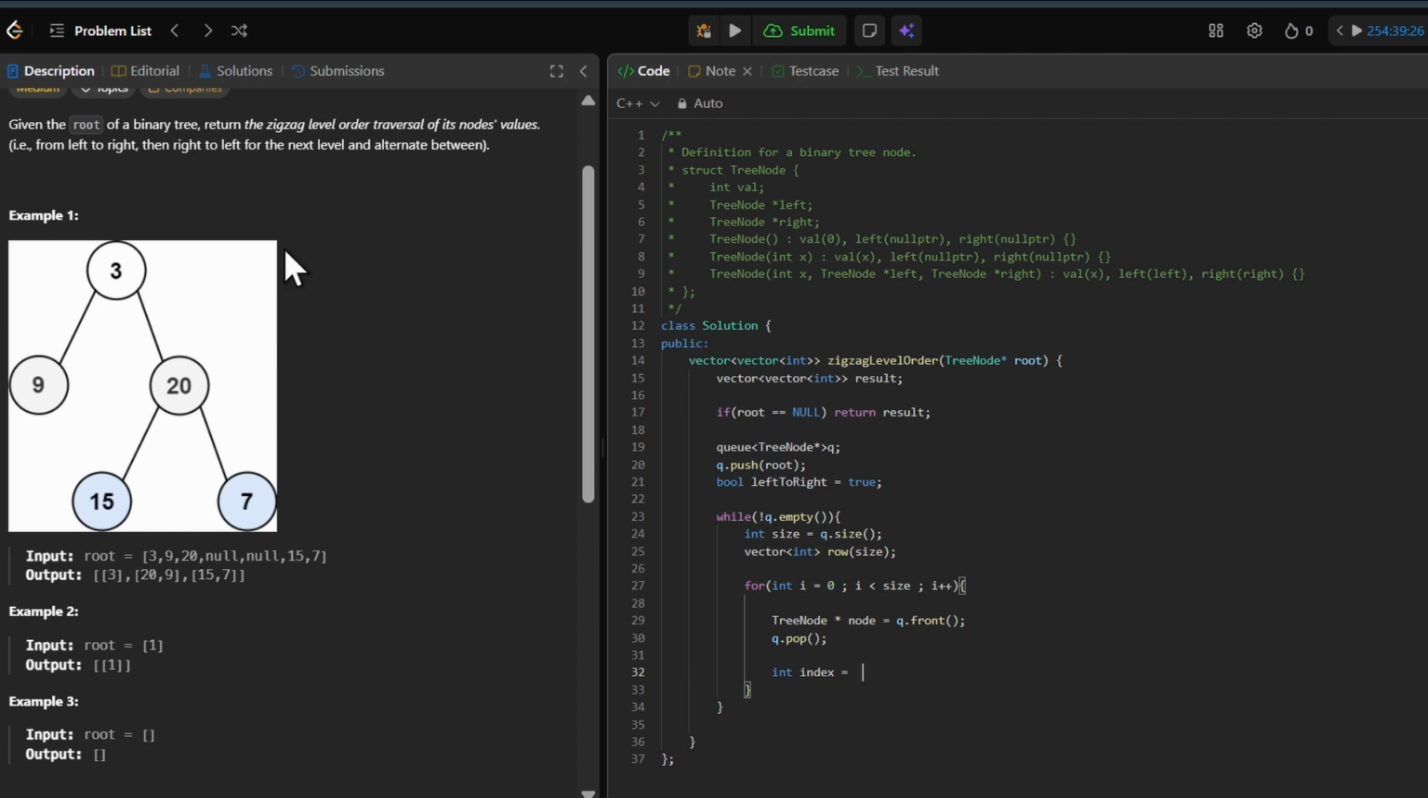Like, let's say the boolean flag is true, which is nothing but we are moving in this fashion, left to right. If this is true, we are going to use the ternary operator. If this is true, then we simply use the current index, which is i. If that is false, then we are going to say size minus i minus 1. This is not a simple index. If left to right is false, which is nothing but the boolean flag has become false, now we are going to move in this fashion.